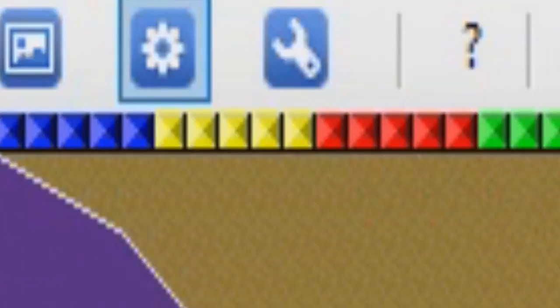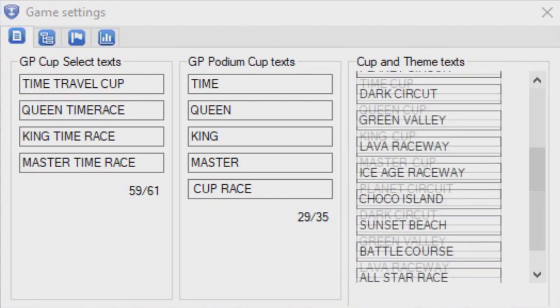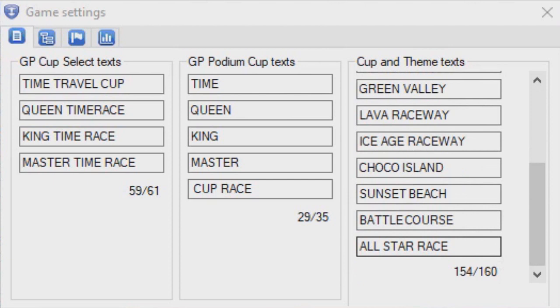So close that, and then you got the game settings. The game settings allows you to change up the cups, the names of each cup, podium, GP podium, and also cup theme and text, which I've already done most of. The Time, Queen, King, and Master. Planet Circuit, which this is one of them right here. Dark Circuit, I might need to come up with a better name than that. Green Valley, Lava Raceway, Ice Age Raceway, Choco Island, Sunset Beach. It used to be called Cooper Beach, but I changed it to Sunset Beach. Battle Course, and Rainbow Road was changed to All Stars Race.